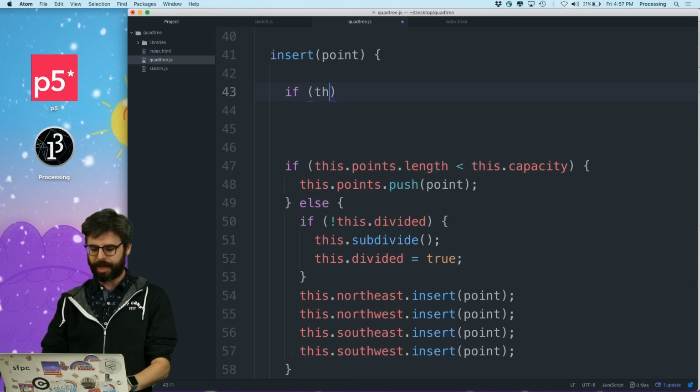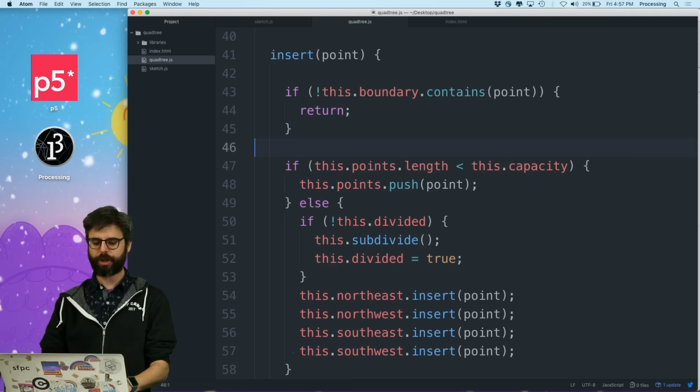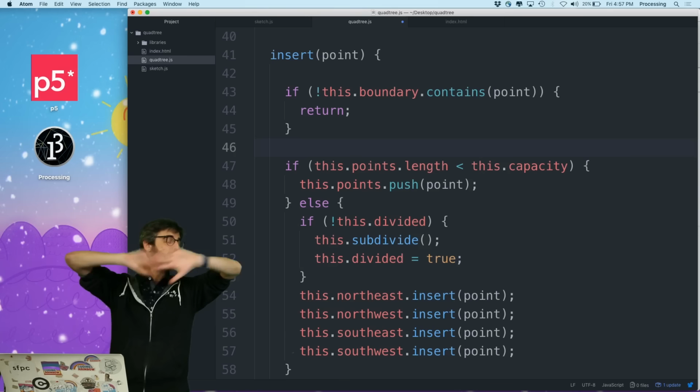if this.boundary contains the point, and better yet, something like, if this.boundary does not contain the point, then just get out of here. Like, I don't want to do anything. If I don't contain the point, stop, don't go any further, I'm the wrong path, I'm the wrong section, some other section's gonna take care of it.